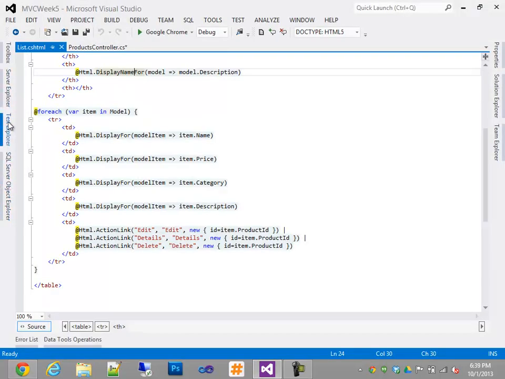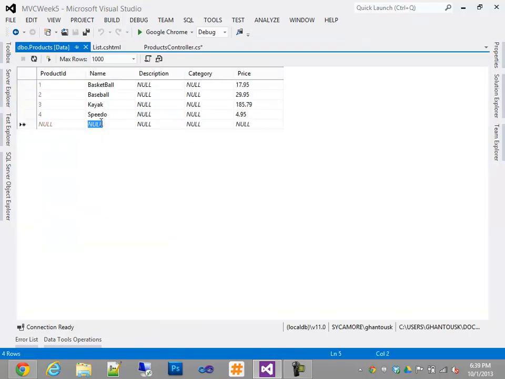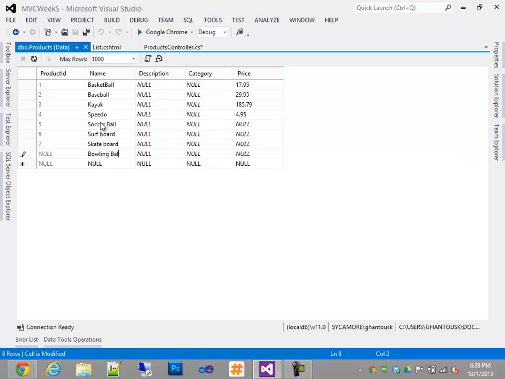If we go back though and add additional products, so $12.95. Everything will be $12.95.